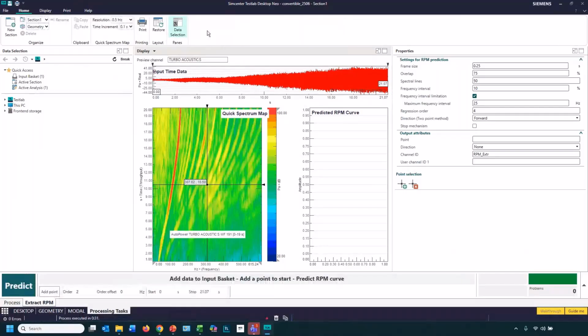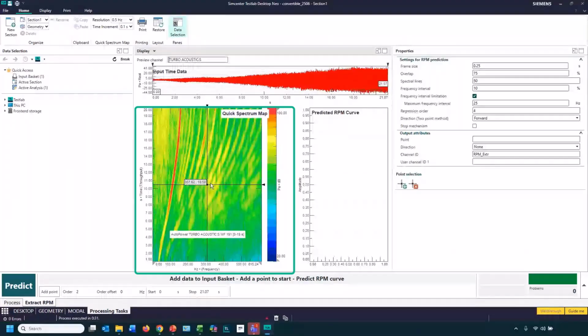If I want, up here at the top under my quick spectral map in my ribbon, I could change my time increment or my resolution. If I do that, it's going to recalculate the color map on the fly. Or if I use the preview channel here and pick a different channel, then it would recalculate this color map on the fly.